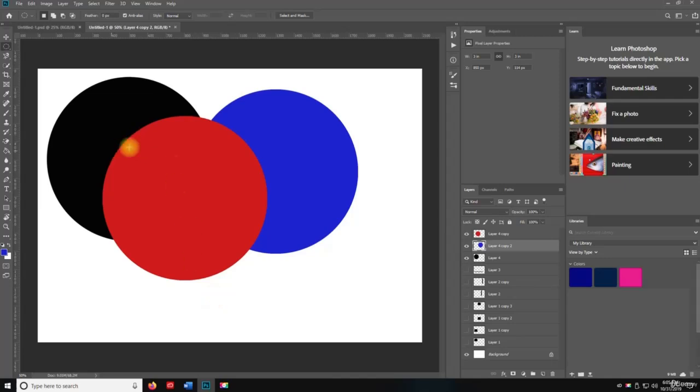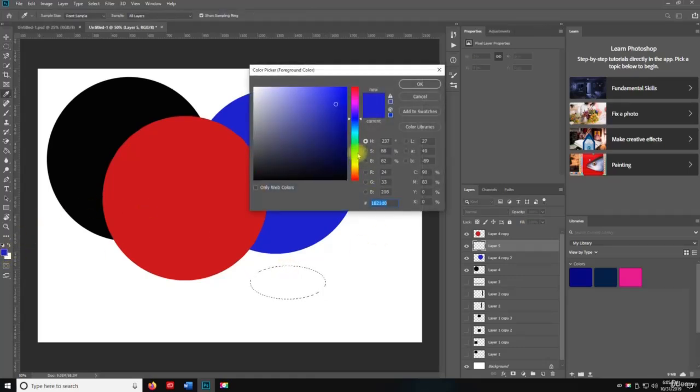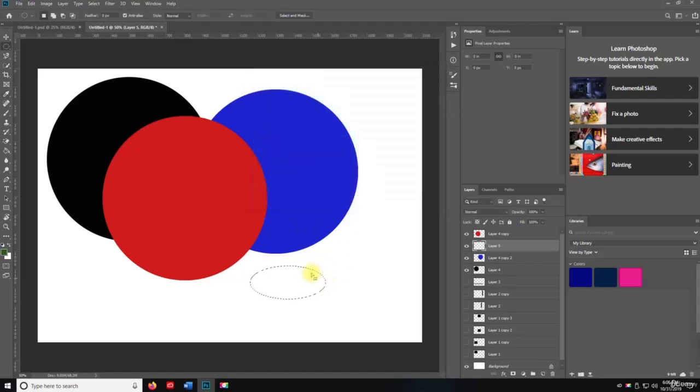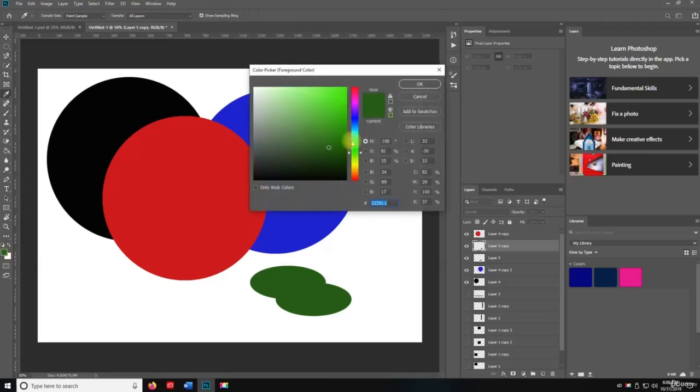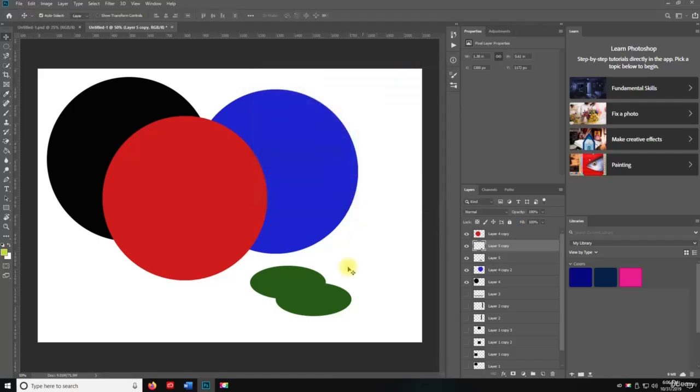Now, like I said, you don't have to make a perfect circle. You can actually kind of get creative with this and do, you know, like an oval. Let's make that green. Okay, and then we can make another one. We'll make it yellow. Okay, there you go. So that's the Elliptical Marquee Tool.